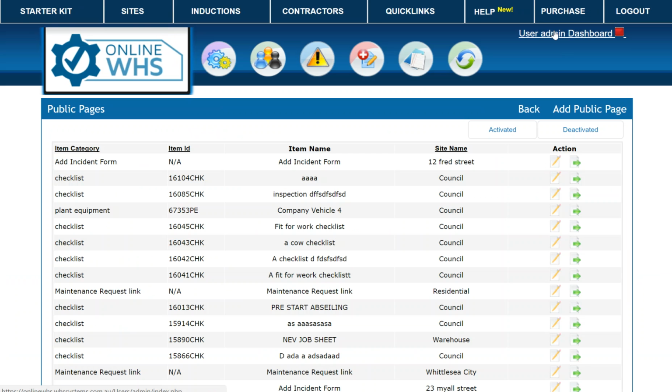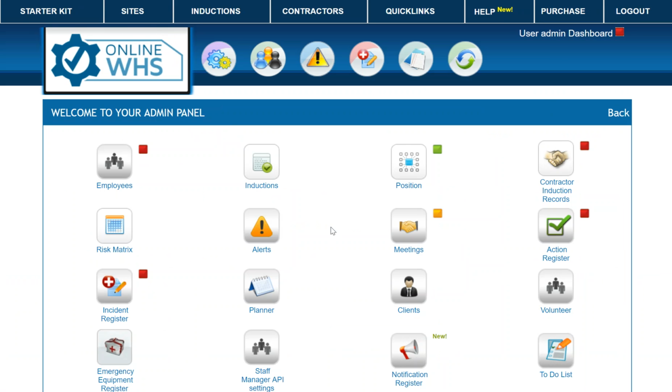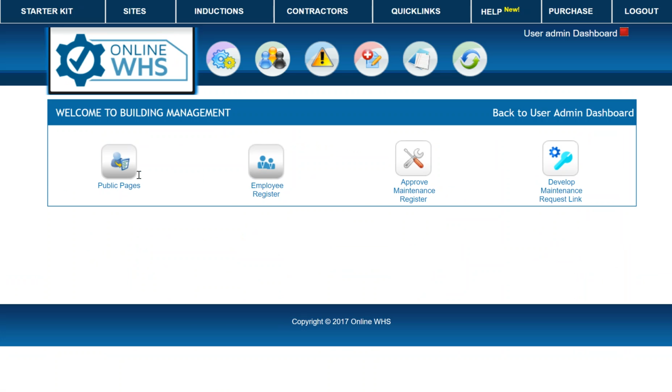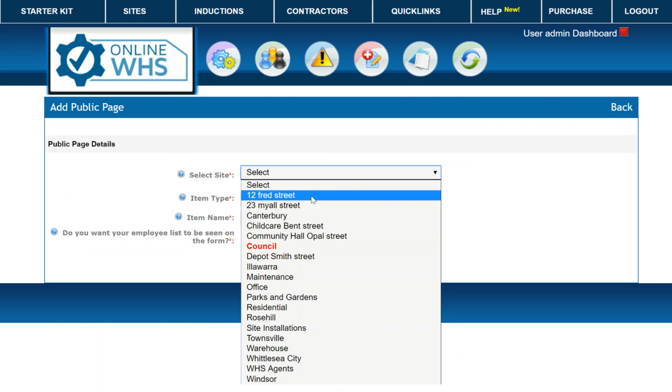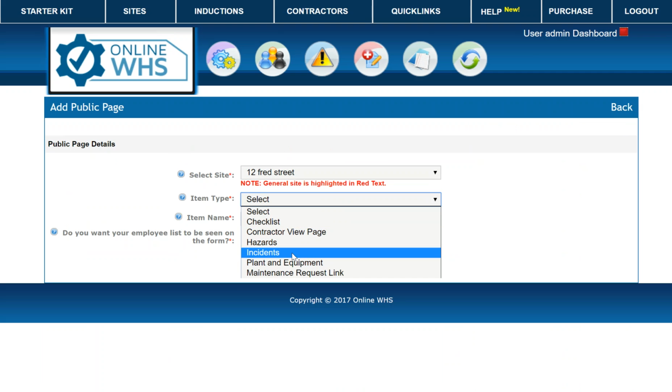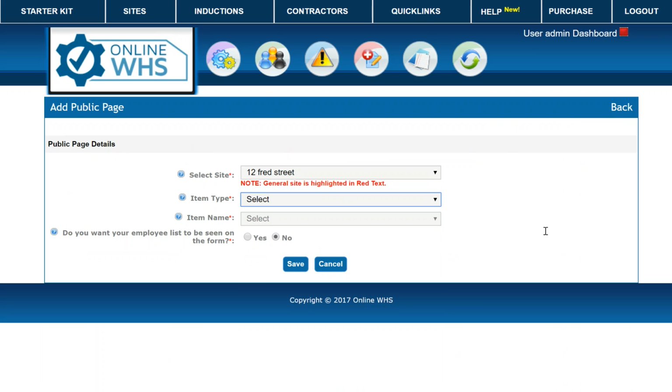So user admin dashboard, building management, public page, add public page, select the site, select incident, and then you would do the same thing for hazards. You could do it for a checklist if you wanted to, and so forth, as we discussed in the last tutorial with checklists.